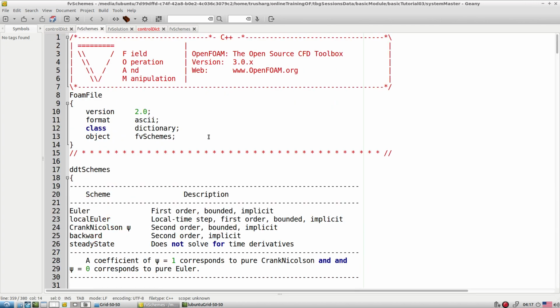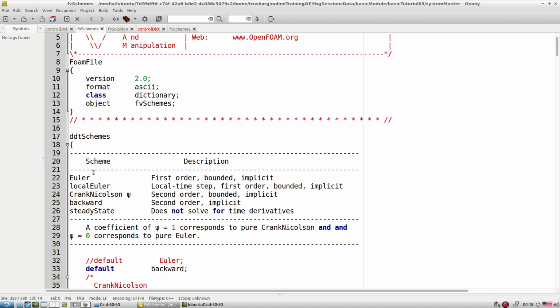Okay, so let's explore a few of these entries that are available inside the fvSchemes file. Let's start with the ddtSchemes. The ddtSchemes entry allows us to fix the temporal derivatives. Temporal derivative, you understand, is del by del t of any of the quantities. That scheme is available, and we have certain options like the Euler scheme.